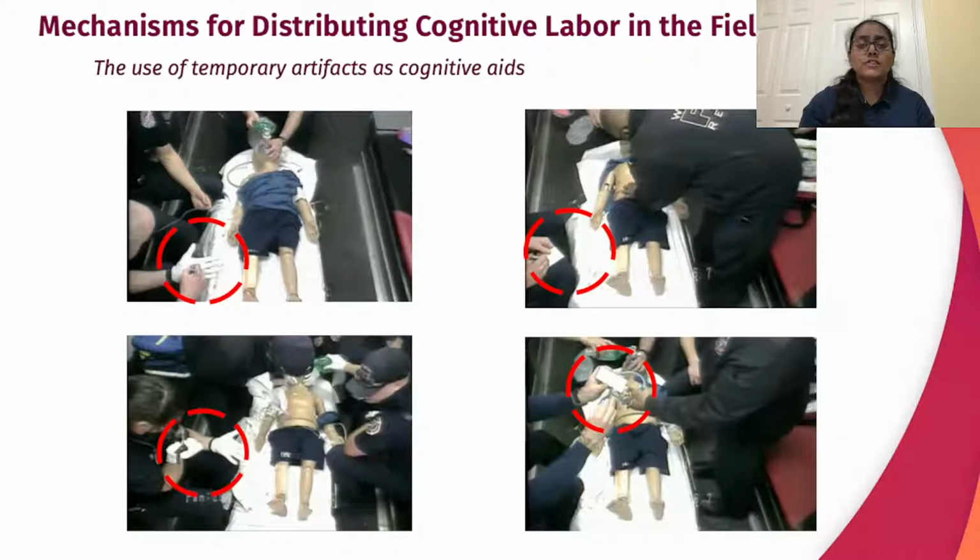We also found several artifacts in this setting which were used as cognitive aids. As you can see on the slide, the red circles show how EMS teams use temporary artifacts as cognitive aids. They made notes and wrote down information on their gloves, on notepads, on hands, and then they used these artifacts or exchanged these notepads to share information with the receiving hospital or with their co-workers while engaged in patient care.